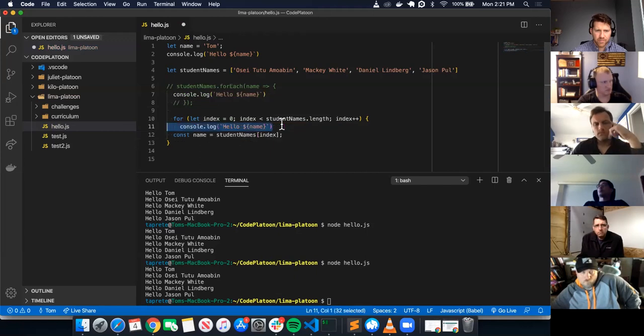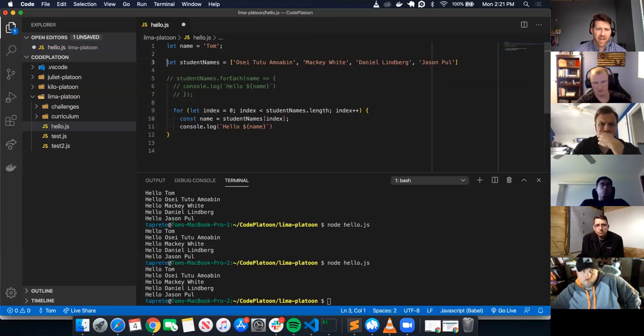paste this hello Tom, this console log down here, I can just go to the line and press Command X, and it automatically cuts that entire line. And I can move all the way down by holding Command and pressing the down arrow, and it goes to the very bottom of the page. And I can just paste it by doing Command V.